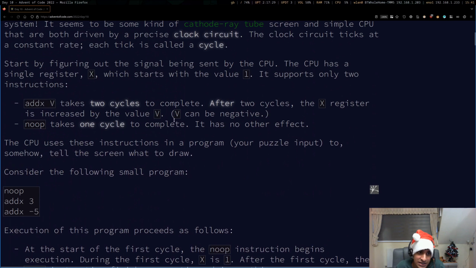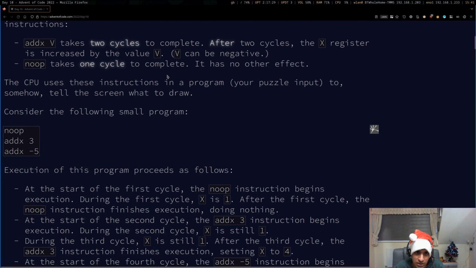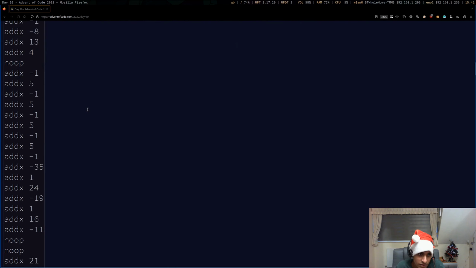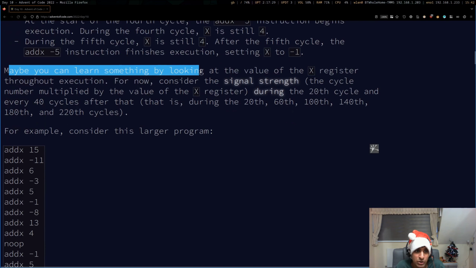addx V takes 2 cycles to complete. After 2 cycles, the X register is increased by the value V. V can be negative. noop takes 1 cycle to complete. It has no other effect. The CPU uses the instructions in the program, your puzzle input, to somehow tell the screen what to draw. In this example, maybe you can learn something by looking at the value of the X register throughout execution.